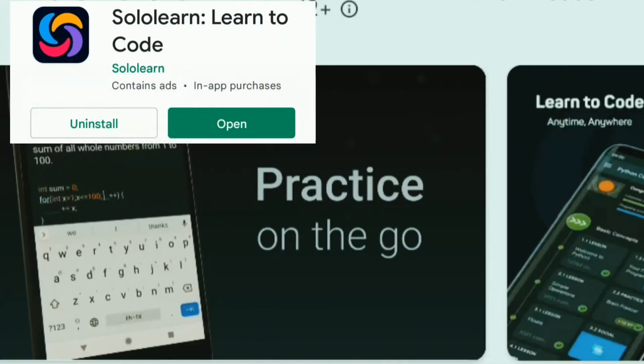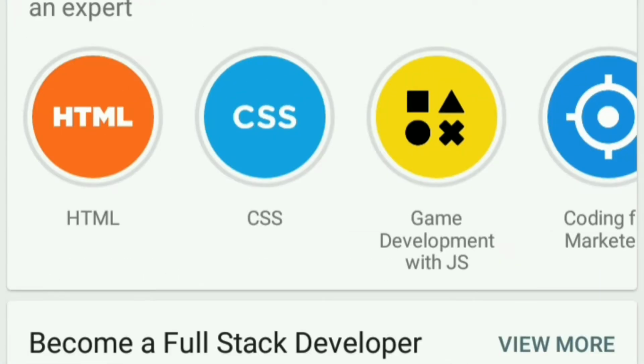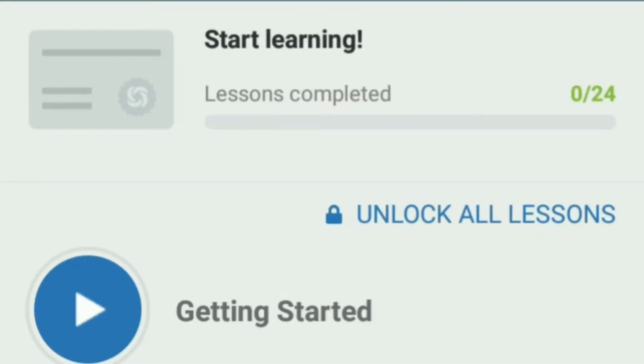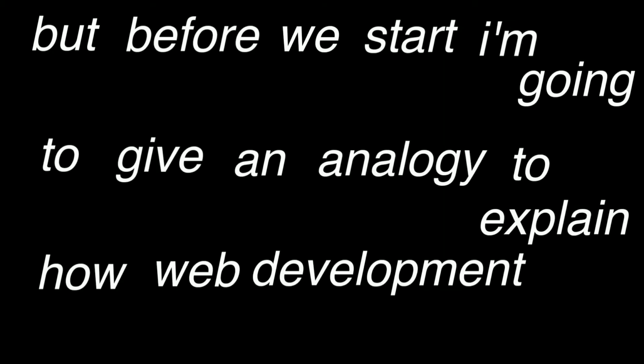But recently, the chat from Soullearn, which is an app used to learn coding and more, made a whole course on how to make games using web programming. So I thought I'd do it, and it's just 28 chapters long. But before we start, I'm going to give an analogy to explain how web development works.